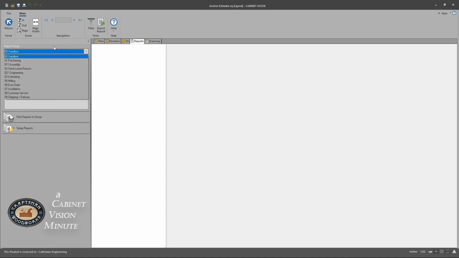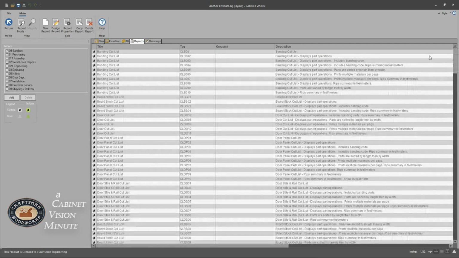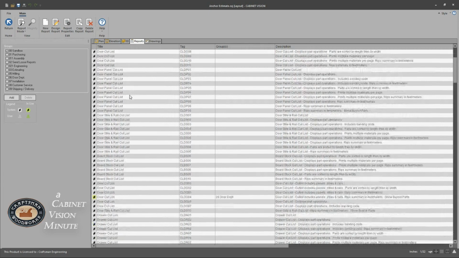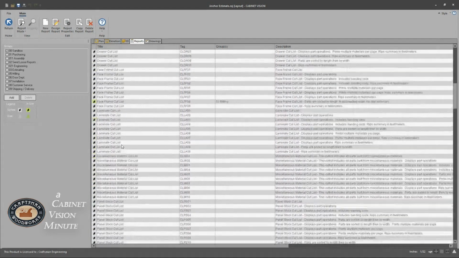There is a report group drop down here on the left, and this report group drop down is how you can organize your reports. So there's 264 standardized reports inside of Cabinet Vision. So in here, there is just lots of reports. Banding cut list, door panel cut list, door style. I mean, it goes on and on.